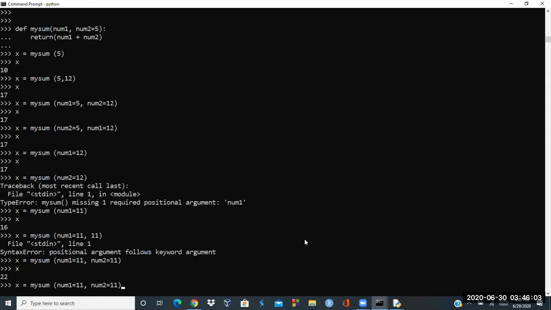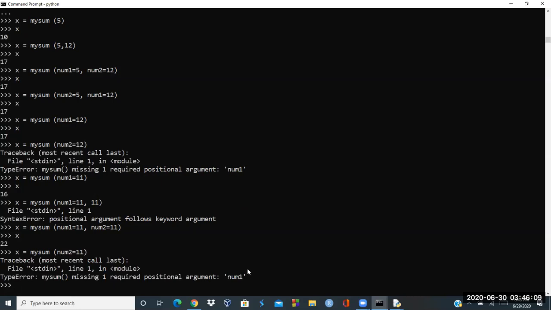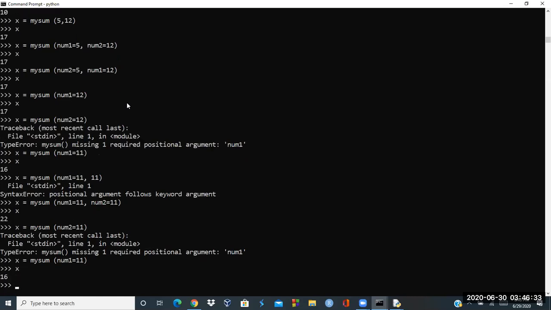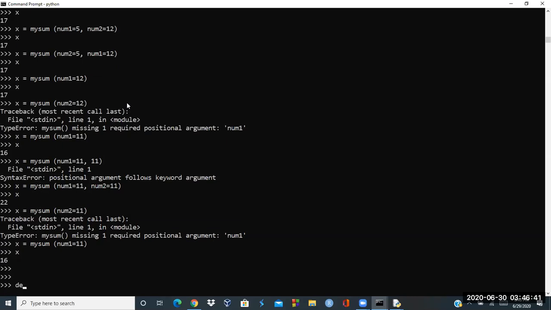And if you just did it this way, that is not going to work either, because num1 is not given a value. So either you have to put both of the parameters here, or you only eliminate the default values. Like, for example, this scenario here. Num1 is 11, num2 is already 5, so x is going to be 16. So if I write another function to do multiplication, look at how easy it is.